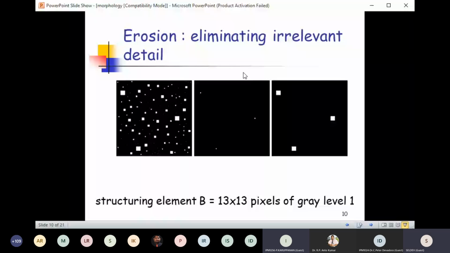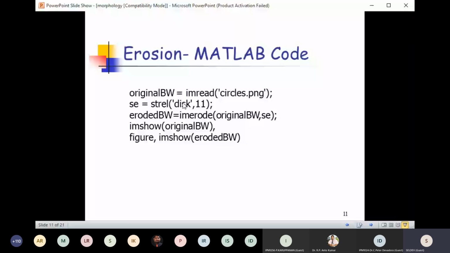In the program I have written, I have read one image, circle.png. You get a structuring element, a disk of size 11, and apply it here. So imerode with the image comma structuring element, and automatically the object will be eroded. Just execute this program.